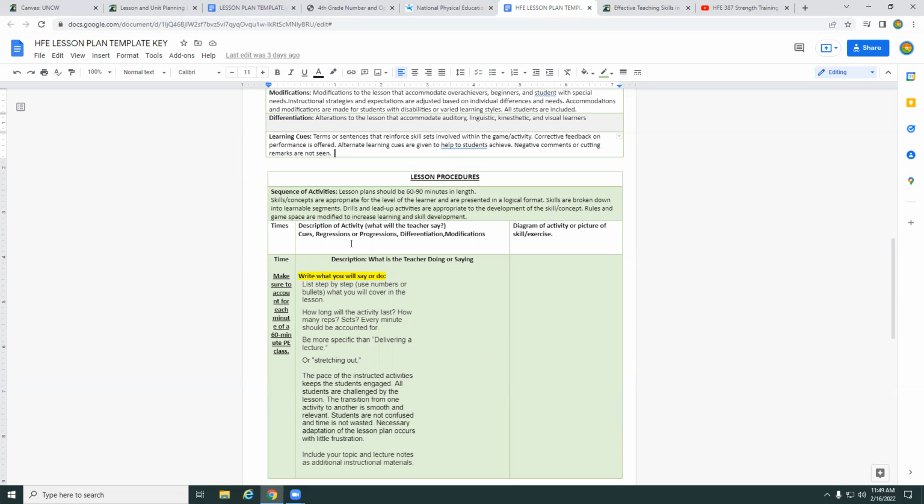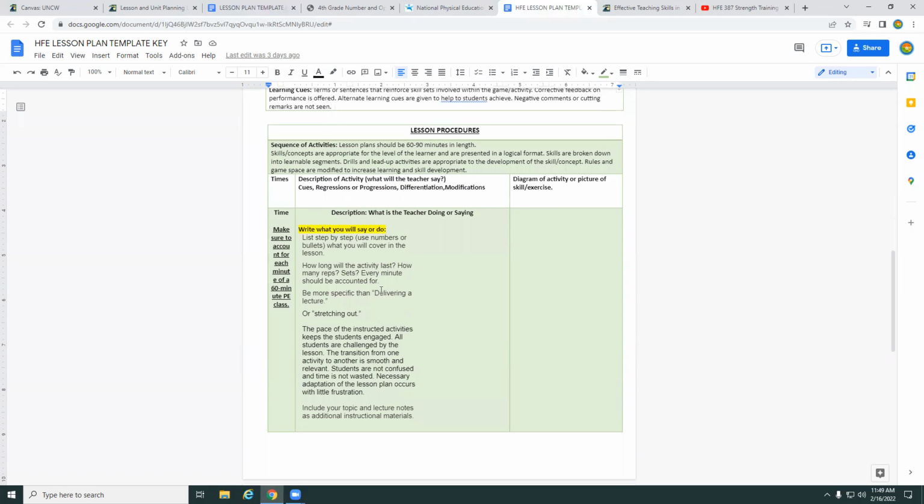For the description of activity, what will the teacher say? I want to know what you will say step by step. Use numbers or bullet points: what you will cover in the lesson, how long the activity will last, how many reps, how many sets. Every minute should be accounted for. The time will go in this left column here. Be more specific than just saying I'm delivering a lecture or stretch. We're going to just stretch out.